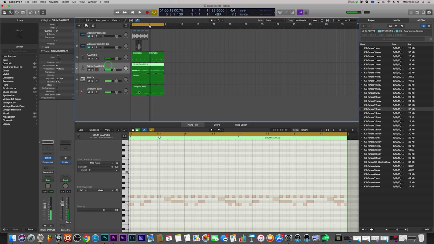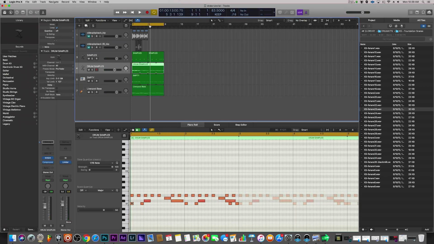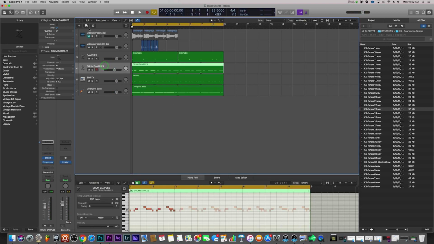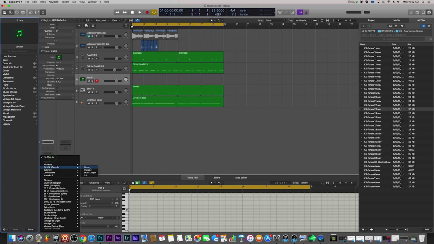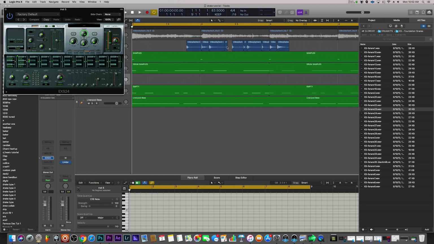You know what I'm noticing though? That hi-hat sample, it's too long. It sounds like it's overlapping a little bit. All right, so I'm going to go ahead and drop in a new software instrument and another EXS24 in stereo. Now let's go ahead and select that sample.